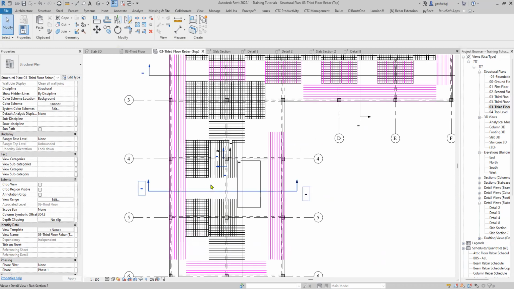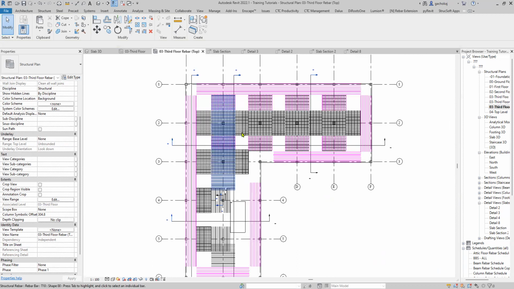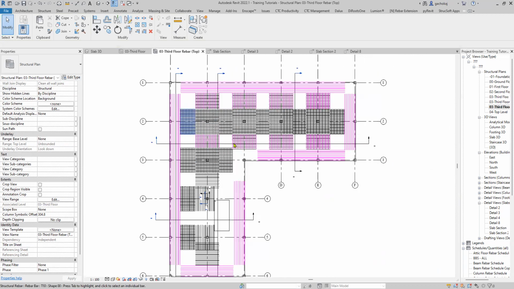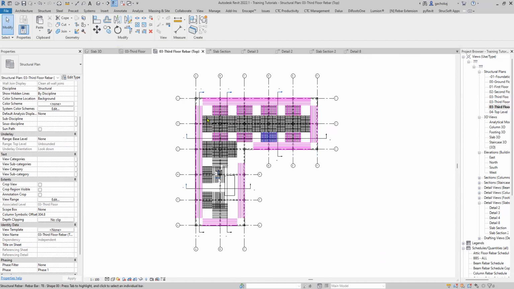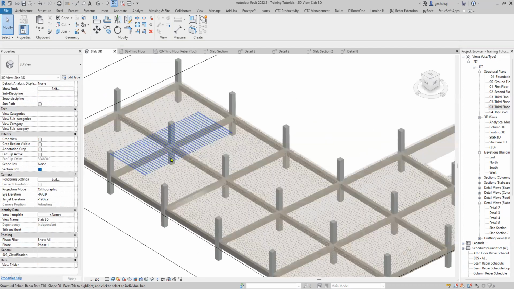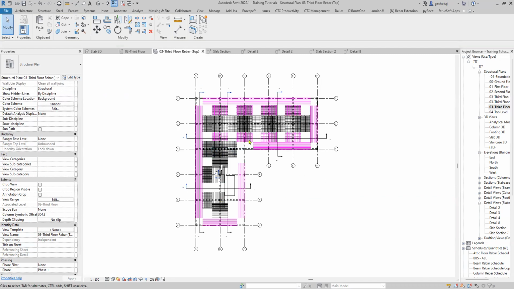So top twos, they leave a space at the center of your slab. This is due to the moment diagram that I won't go into in this video. But this is how you do your top ones and your top twos, the top bars in your slab. You may check your 3D just to confirm that everything is fine. But your floor plan is obviously the best checker for this.